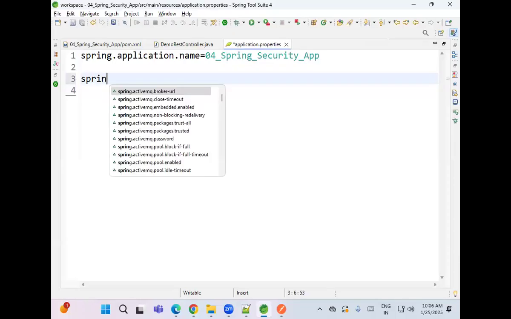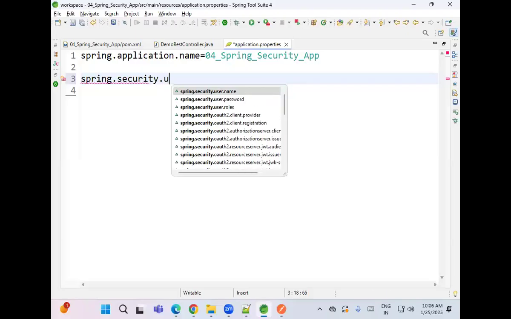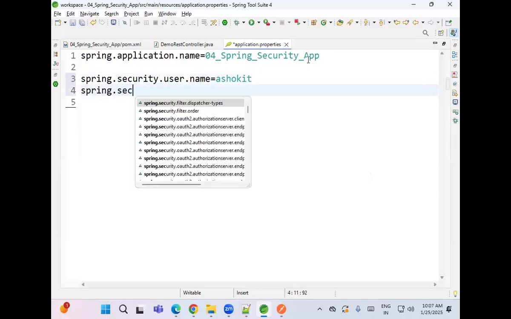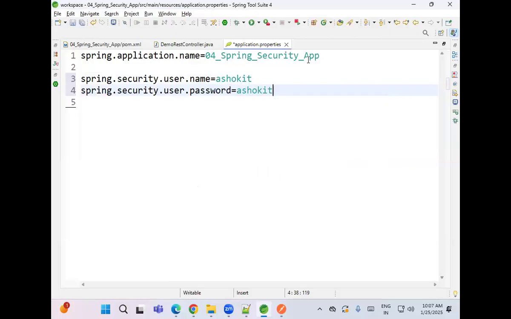By using spring.security.user.name, I am giving Ashok IT, and spring.security.user.password, Ashok IT at the rate 123. Now the default user and default password will not come. Now my application is secured with these credentials, and these credentials are not going to change.